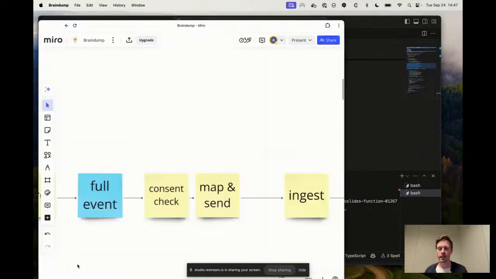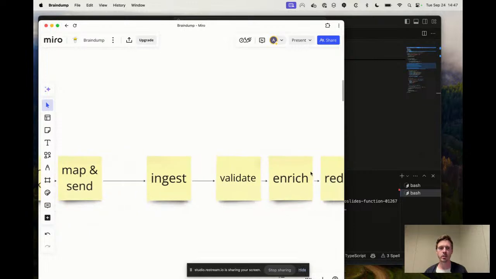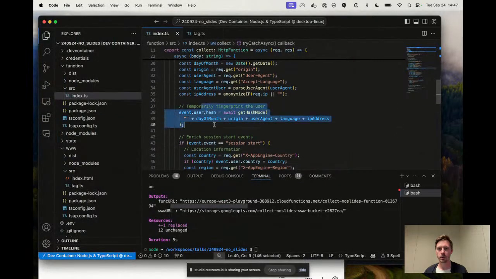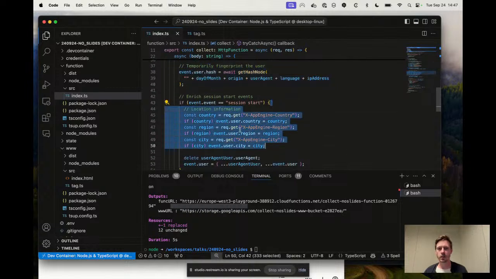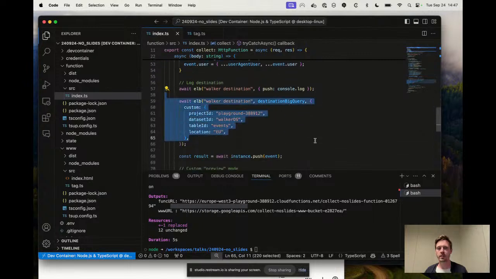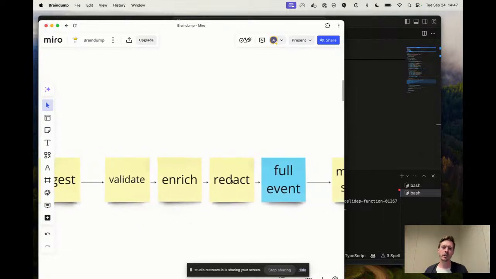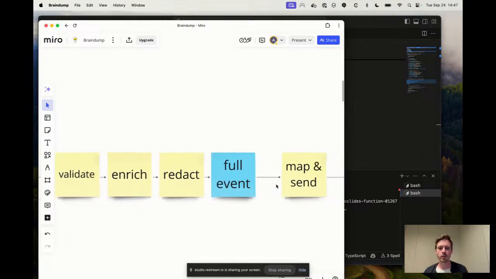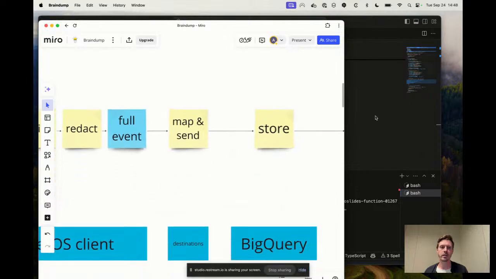We can have our service where we ingest something and validate it. If there are fields not available, we can drop further processing, and we can enrich it. We can do this by, for example, adding a new fingerprint, adding information about where the user is coming from, user agent information. And here we can set another destination like BigQuery, for example. We can also remove some data. With this, we have another full event that will be mapped and sent to, for example, a storage layer, which could be BigQuery in this case.